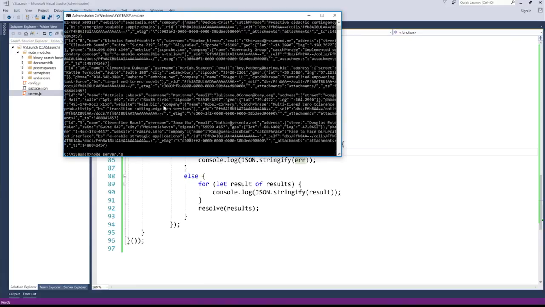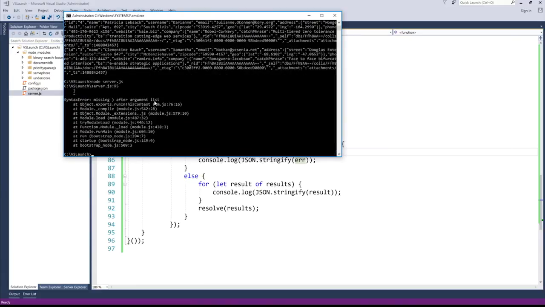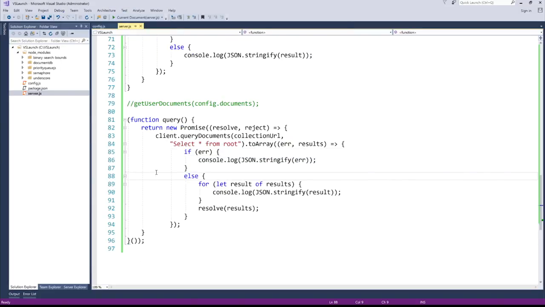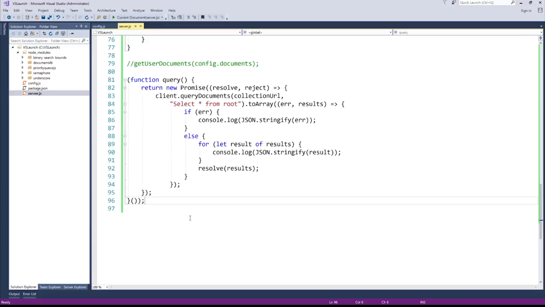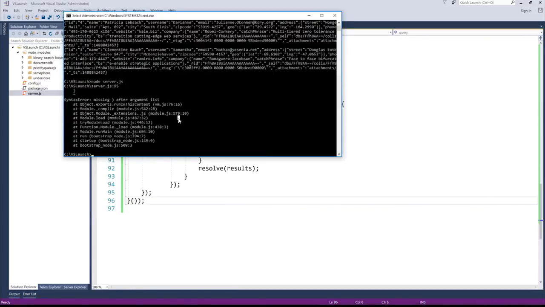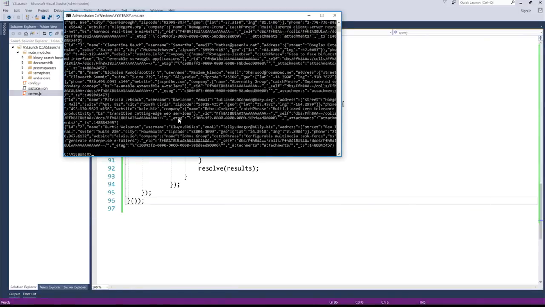So let's just try to do our query. Again, I'm going to do node server.js and run this. So I've got an error, line number 95. Let's see what happened here. So I've got a function here, got a query, and this started here. This did end over here. Run this again, and that works.